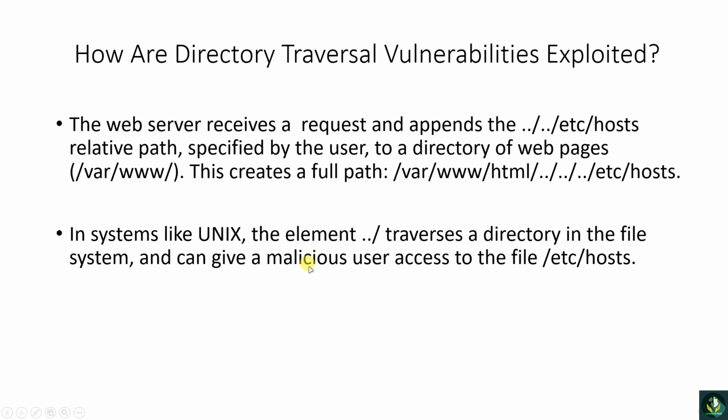In systems like Unix, elements like this traverse a directory in the file system, and malicious users can access the host like this. A malicious user can use this attack method to access secrets and sensitive information like passwords and database credentials. They can also exploit the vulnerability to carry out further enumeration of the system and obtain the information they need to enable combined attacks through vectors like LFI and RFI.